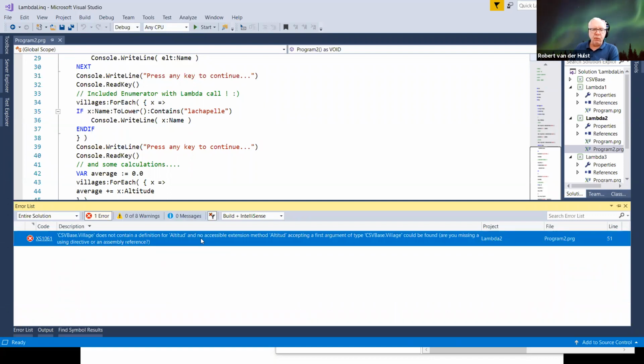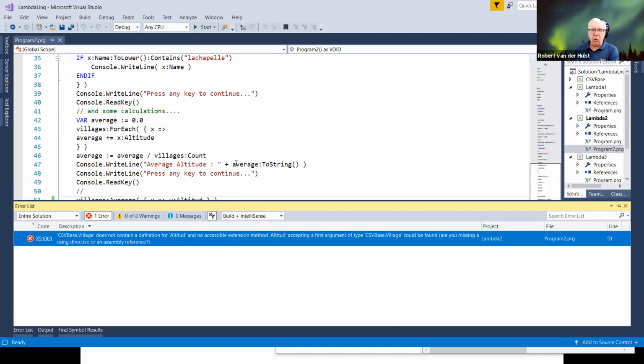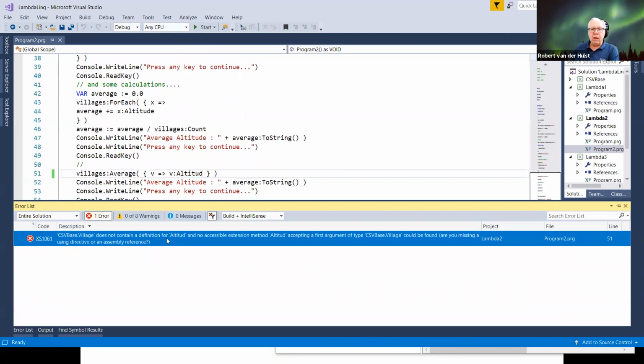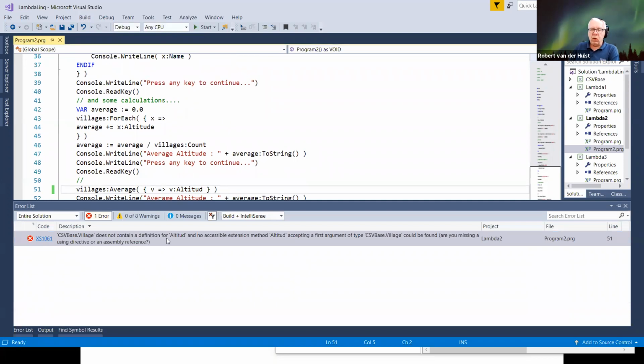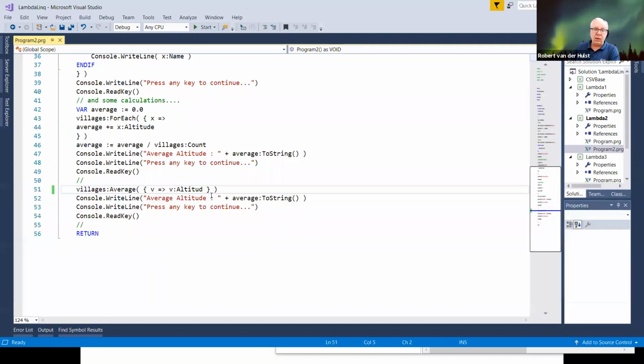And so it says there's no altitude. This is a big difference from doing this in VO, where in a code block everything would be a USUAL, so the compiler wouldn't know if the property exists. Here, the parameter is passed to Average, which takes the parameter out of the T of the List of T, in this case a list of villages. It knows that V is a Village and that there must be a property altitude which it can find. So this makes your program faster, but also reduces the number of runtime errors because things are found at compile time. I think this is a big advantage.